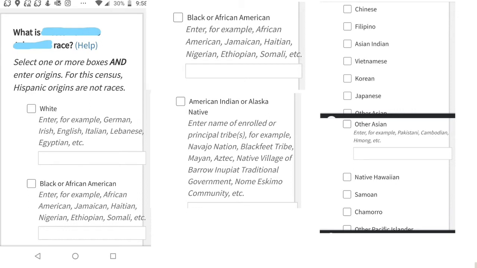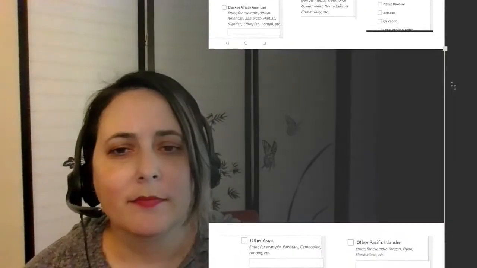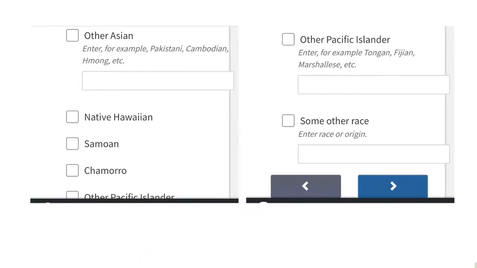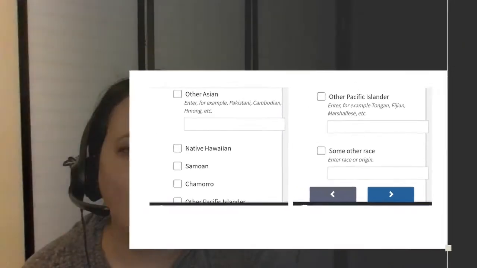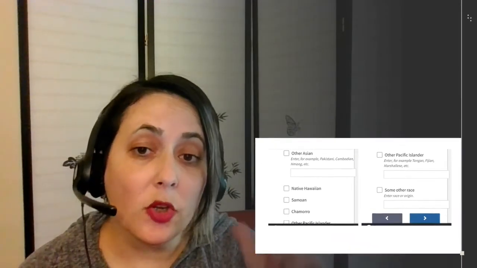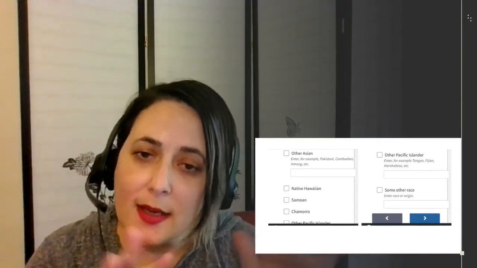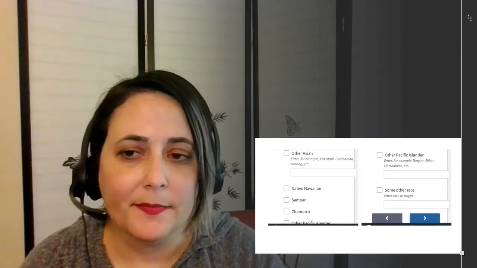Native Hawaiian, Samoan, Chamorro. There are more. Other Pacific Islander or some other race. Okay. If you don't see your race, you can type some other race and say the name of your race.